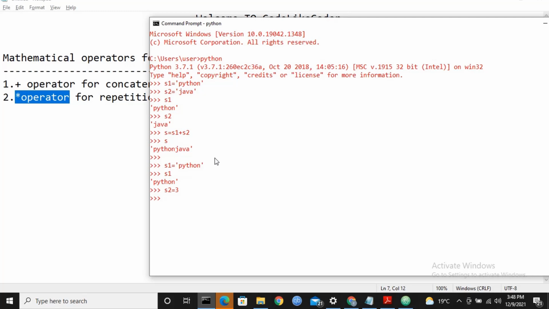But whenever we are going for the star operator in the string case, it is compulsory that one should be string type and another should be integer type. So let me write s equals s1 star s2. Fine, so let me print the value of s. Just observe here, it is repeating our s1 value three times. This one is one time, this is the second time and this is the third time.